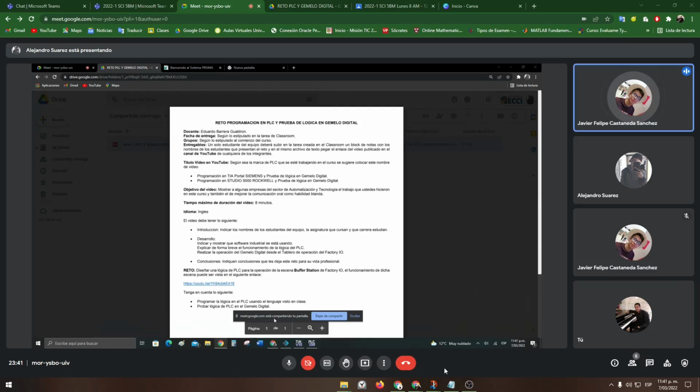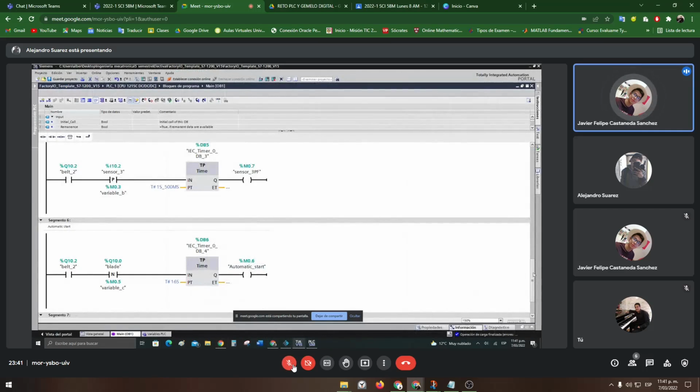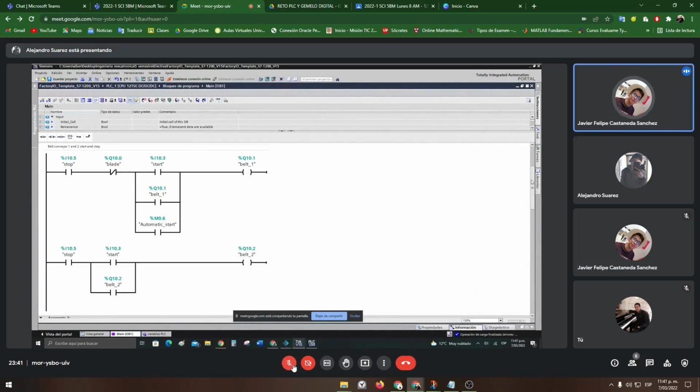Well, now we are going to go to the software TIA Portal. That is where we are going to program our logic in the main. We have this divided in six segments. We are going to start with segment 2. Segment 2 is the start and stop of belts 1 and 2.